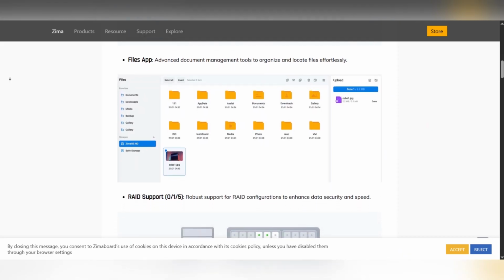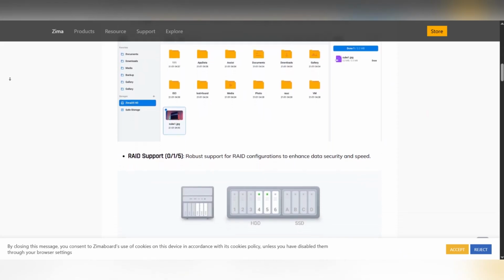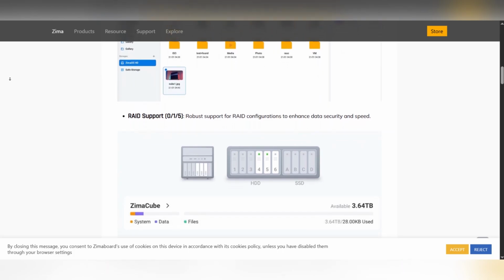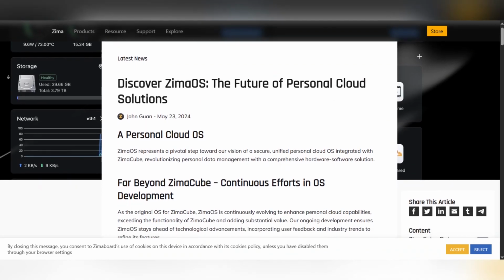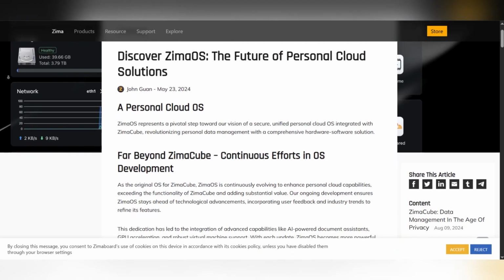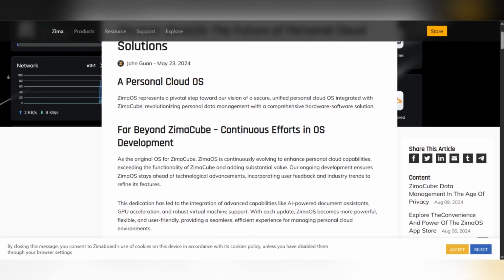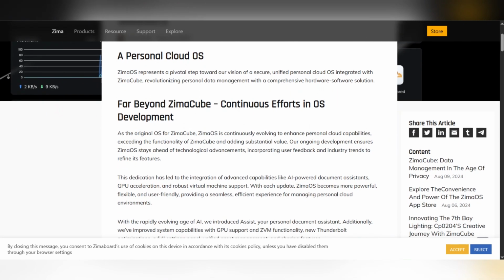So Zima is a powerful and flexible platform for self-hosters who want a unified solution for containers, VMs, and storage. It's more advanced than beginner tools like KSOS, but easier to use than enterprise-grade platforms like Proxmox. It's a great balance for modern home labs.